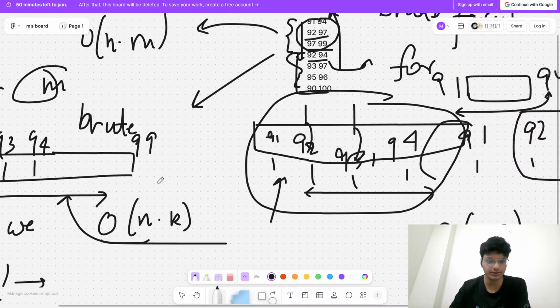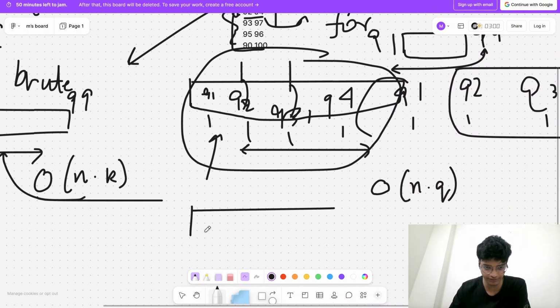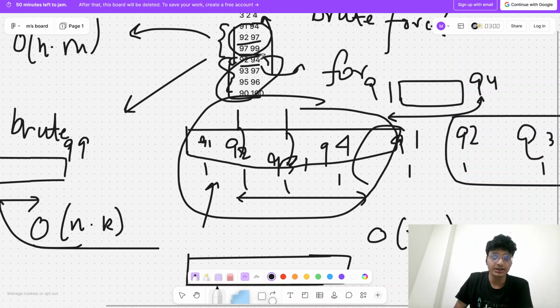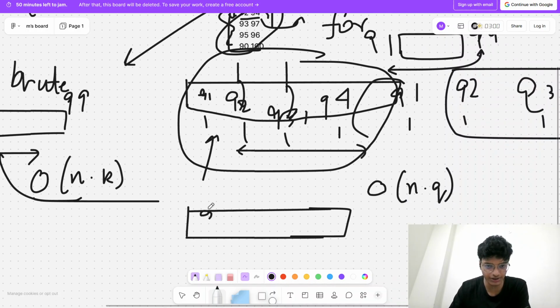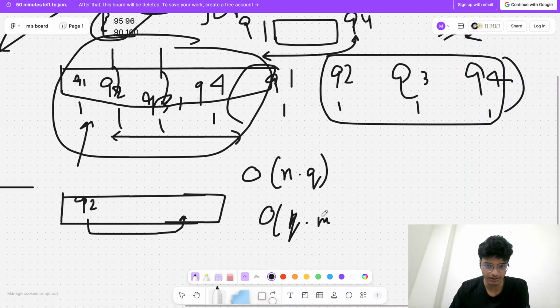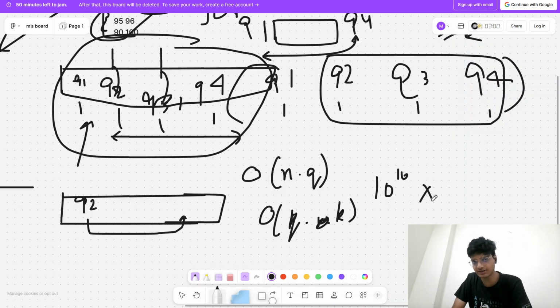Then after we have made the array, we take those K queries, the Q queries, the questions so far. For each question, from 90 to 94, we check how many of them are valid. That will cost us around order of Q into K. So it would be around 10 to the power 10, and that will give us a TLE. So we have to think of something different.